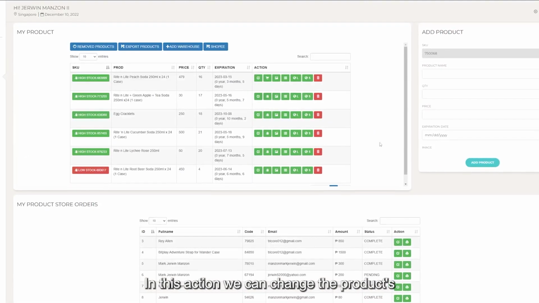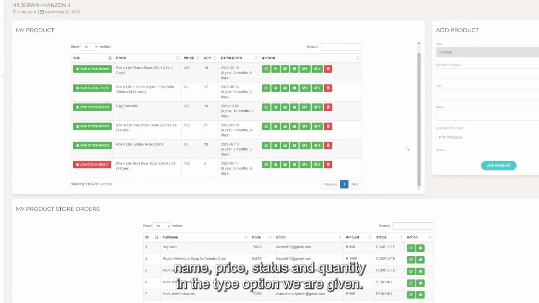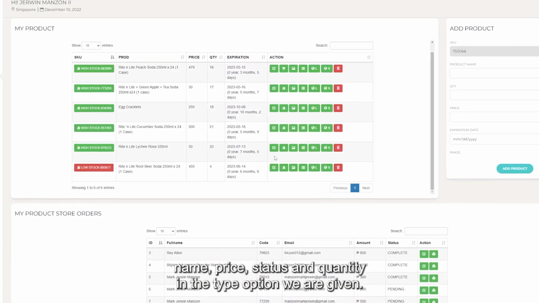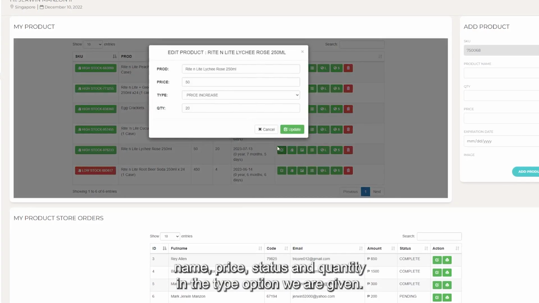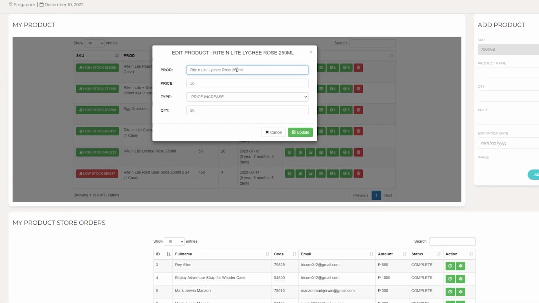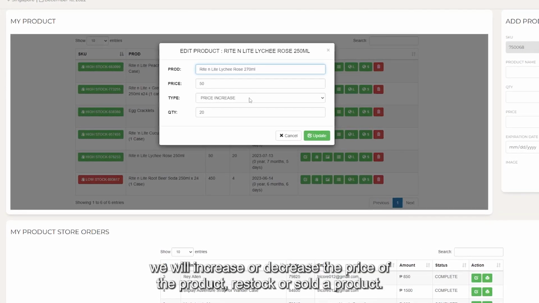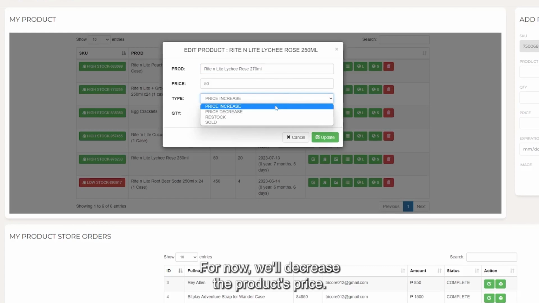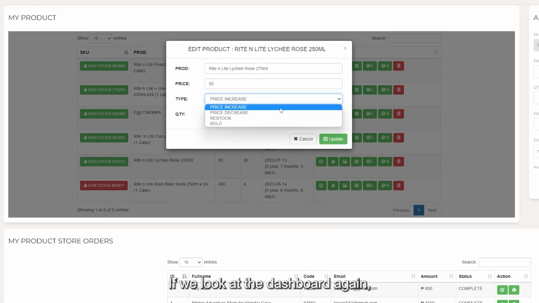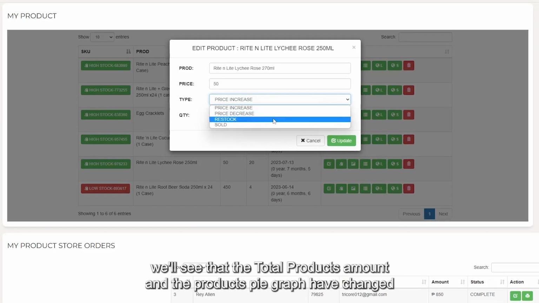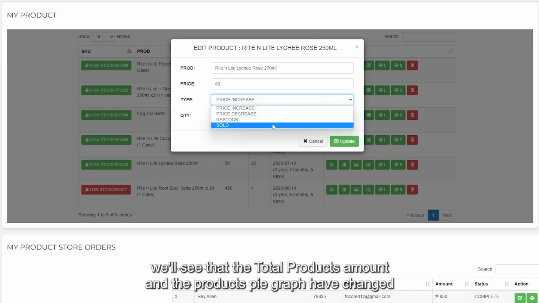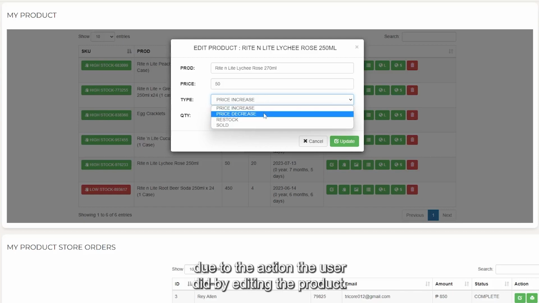In this action we can change the product's name, price, status, and quantity. In the type option we are given some options to choose from, whether we'll increase or decrease the price of the product, restock or sold a product. For now we'll decrease the product's price. If we look at the dashboard again, we'll see that the total products amount and the products pie graph have changed due to the action the user did by editing the product.